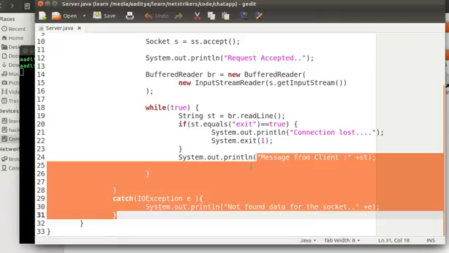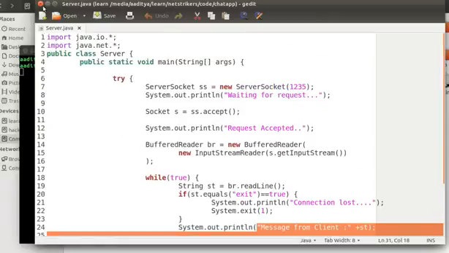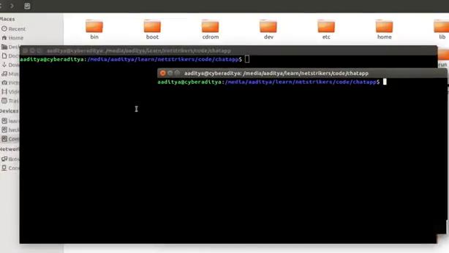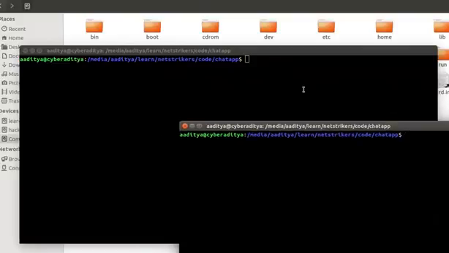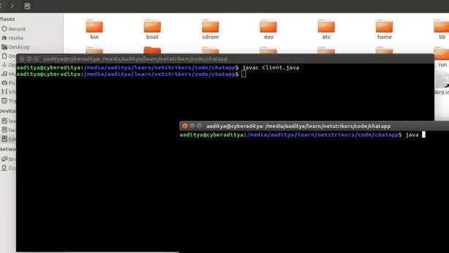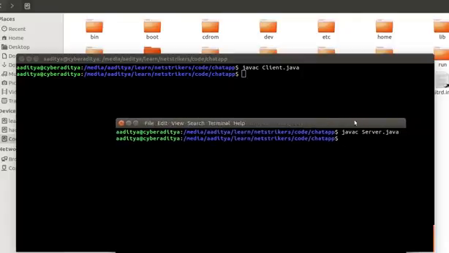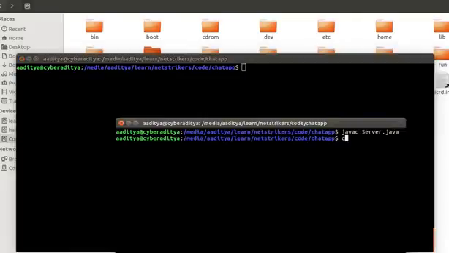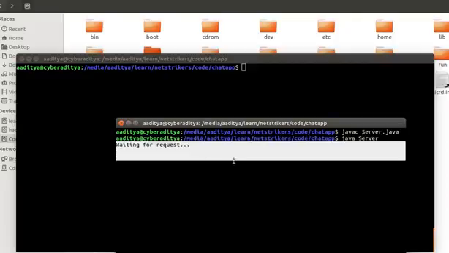So let us run our code and check whether this works successfully or not. Let me close it, and I need to open two terminals for that, one for the server and one for the client. I just need to compile both classes. I type javac followed by client in one terminal. As you can see, compilation is successful. Now let's compile our other server.java file. As you can see, our compilation for the server is also successful. Now let us run our code for the server. In order to run that, let's type java followed by server. As you can see, the server is waiting for the request.